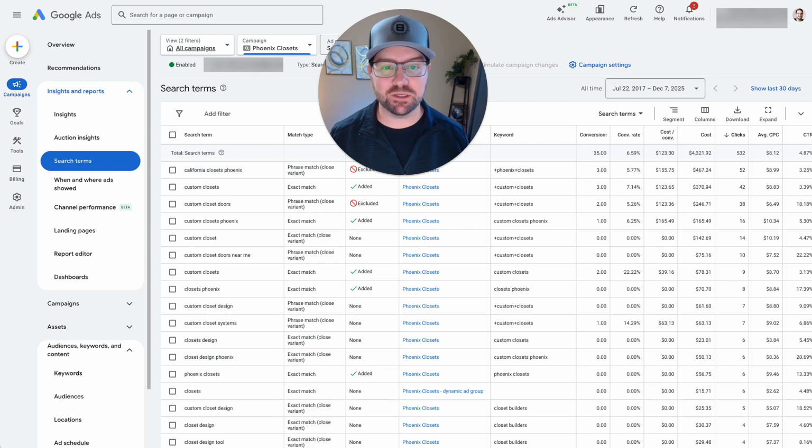Let's take a look at how to use negative keywords with the correct match types in Google Ads. Now, doing this can drastically improve the performance of your ads.